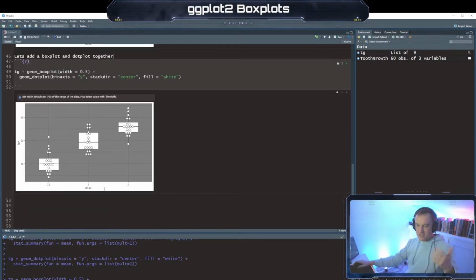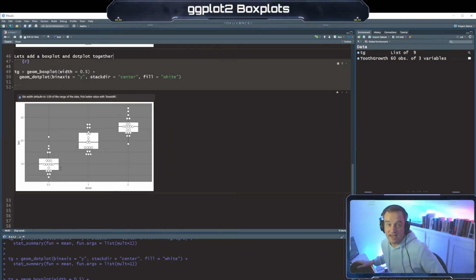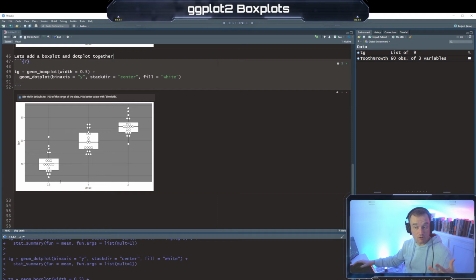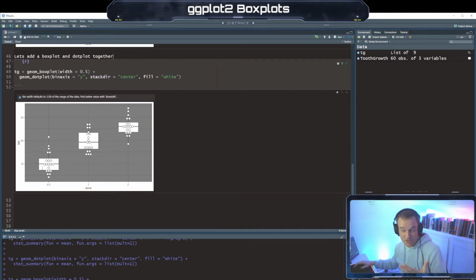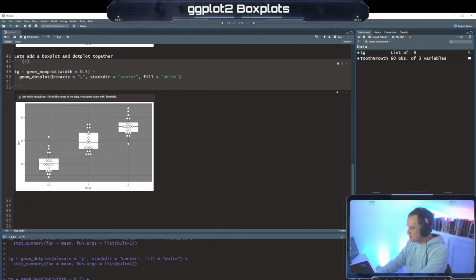So you can see this is a bit more information than if we were to just do a box plot like we learned in the last video, or if we were to just do a dot plot. So we have the mean, we have the quantiles, and we have each individual observation. So you get a lot of information about how the spread of the observations are. Beautiful.